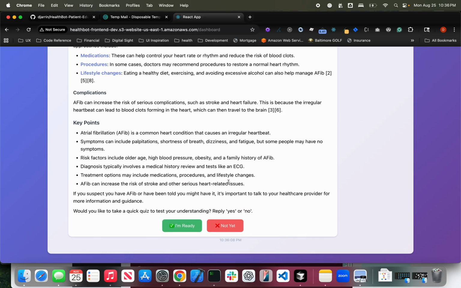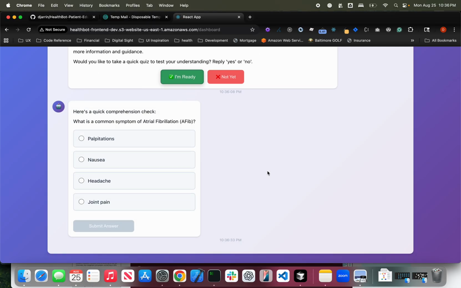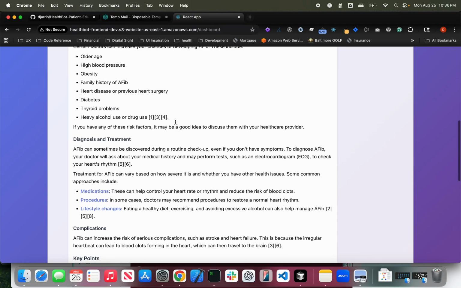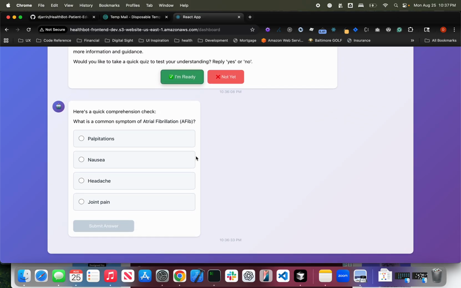Then it's going to ask us if we want to test our understanding, so we're going to say yes. What's neat about this is that we have our workflow set up to go to the next step, and it's returning a JSON object of a quiz that our front end specifically can understand. So, what are common symptoms of AFib? I could read this whole thing, and I probably should, but for the purpose of this demo, I'm just going to say palpitations.